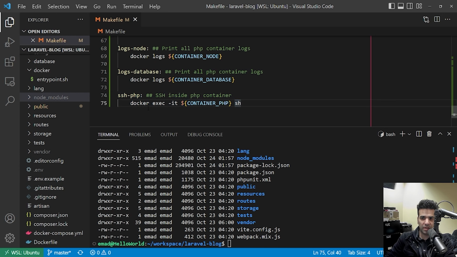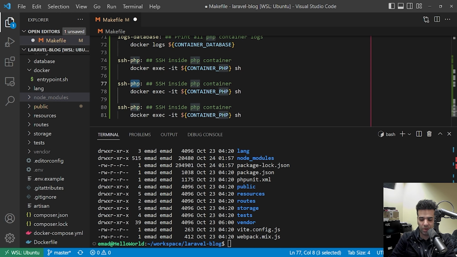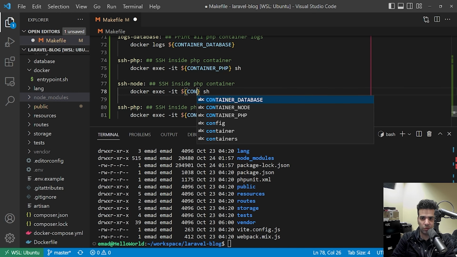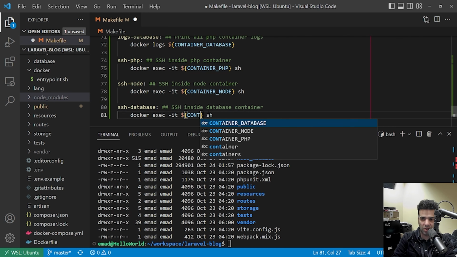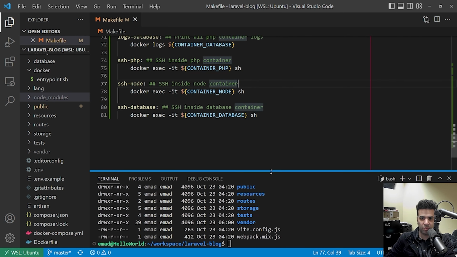Let's copy paste this a few times. One for node. Here, let's change this to node. Let's update this to node. And one for our database. Let's update this to database. And let's change the variable to database. And that should be pretty much it.